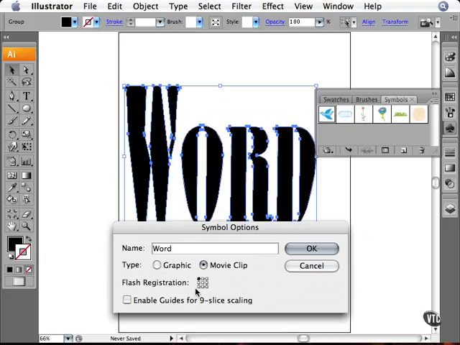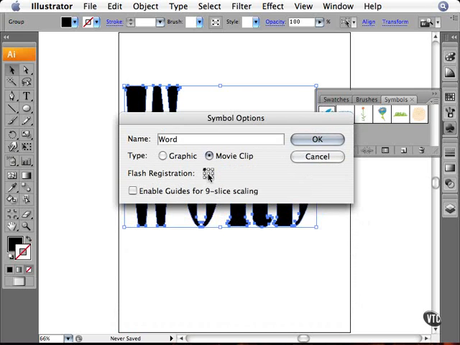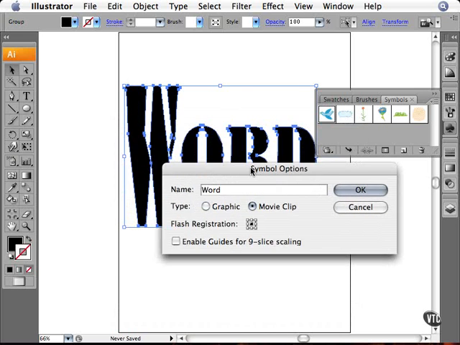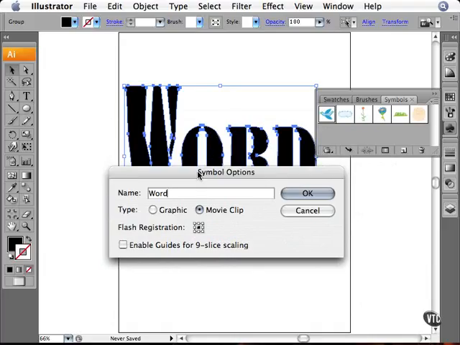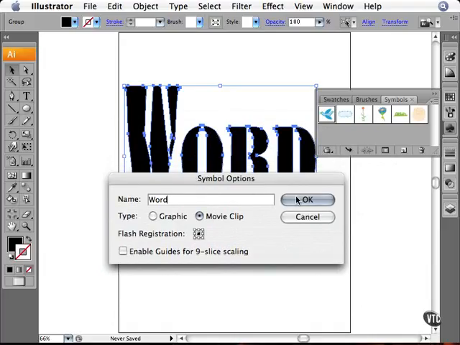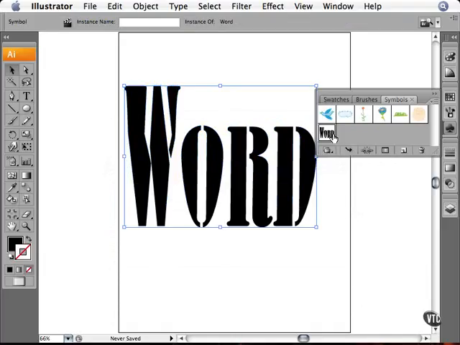For example, as you see the little black box, it's in the upper left-hand corner. That means when I try to rotate it in Flash, it will swivel from this area. So what I normally do is put it in the center. And if I need to change it, I can do that in Flash if I have to. And once I'm happy with this, I can click OK. And here is my new symbol.